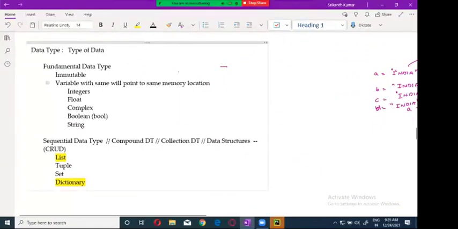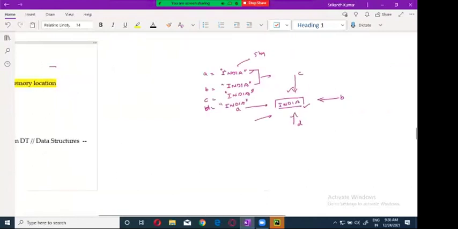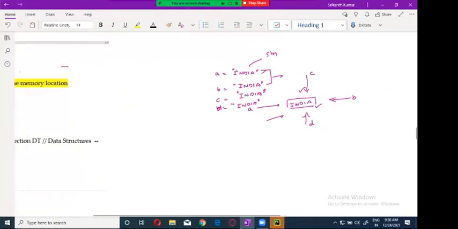Now let's see what the fundamental data types are. These are the properties of the fundamental data types. Fundamental data types are immutable. Second, variables with the same value will point to the same memory location. As I explained over here, if India is there, and A, B, C, D all have India, all will be pointing to one single memory location only.